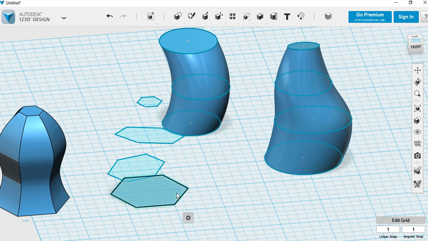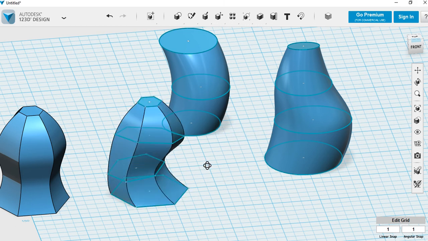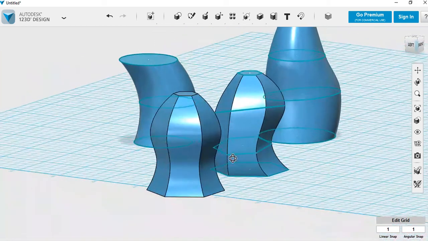Let's have a go at that, see what happens. Holding down the shift button, selecting each layer, and then go to loft. So that's kind of the same shape, but it's quite distorted.